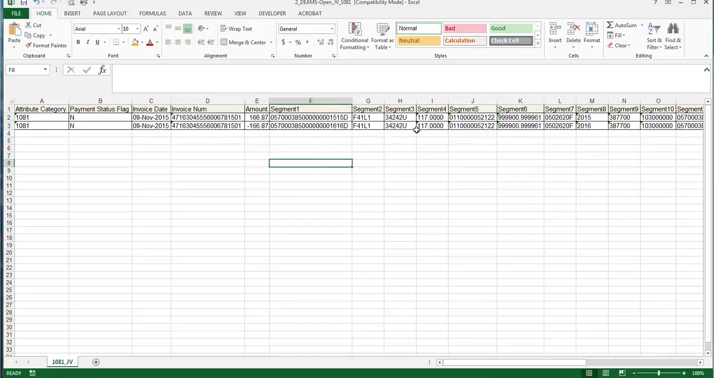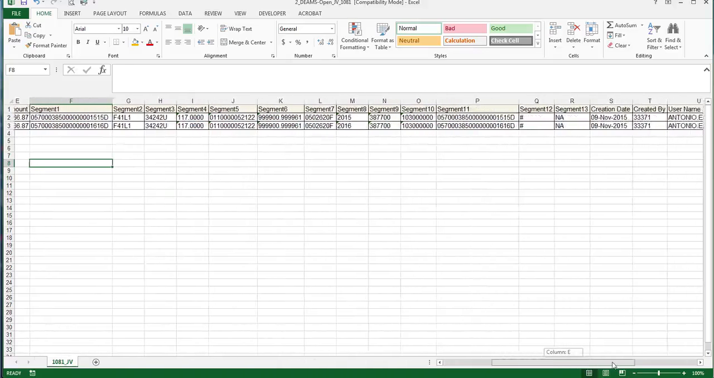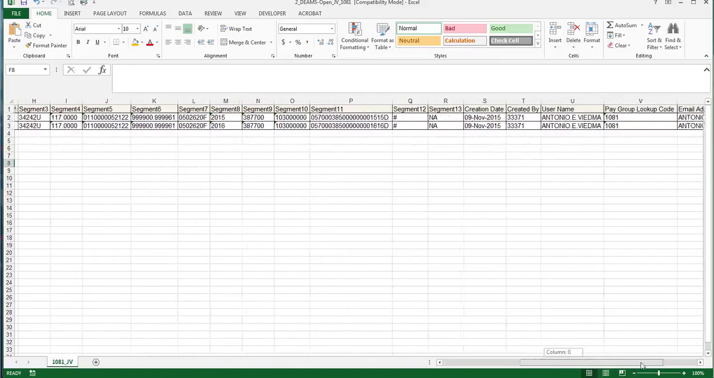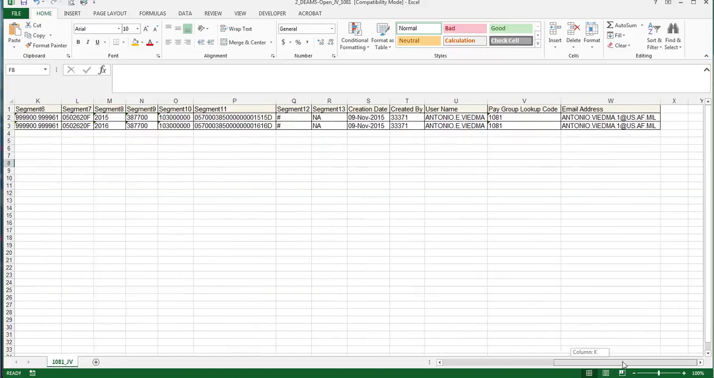Segment 2, notice this is a MilPers transaction for clothing that we're going back to 2016 GPC, crediting the 2016 and debiting the 2015. Here's our segment 6, which is a GLAC, but it's just a Treasury allotment GLAC. The username that input it, the pay group, the email address that the member used.